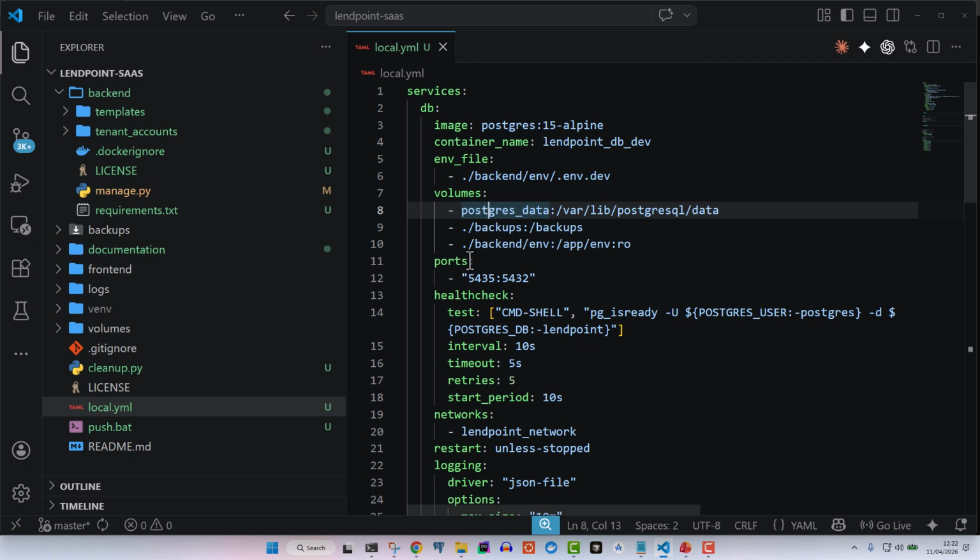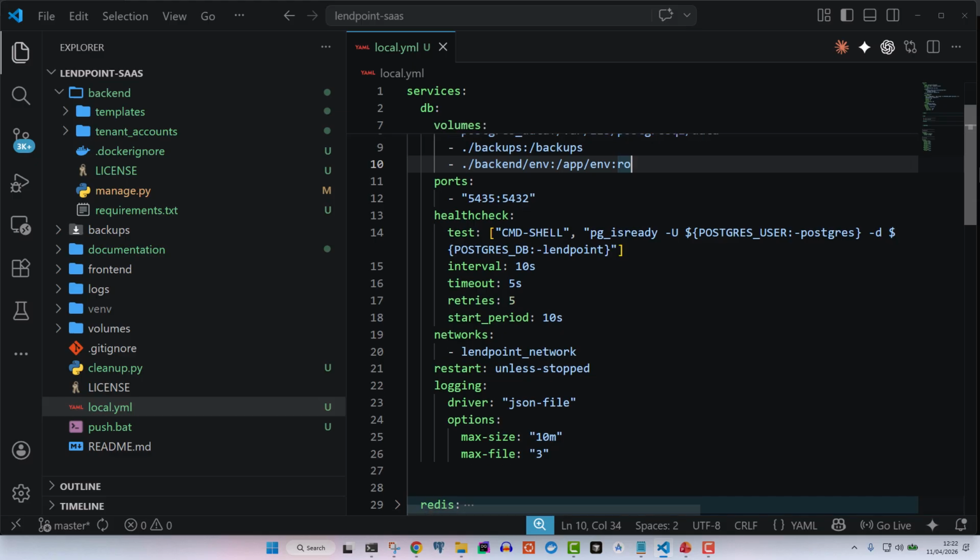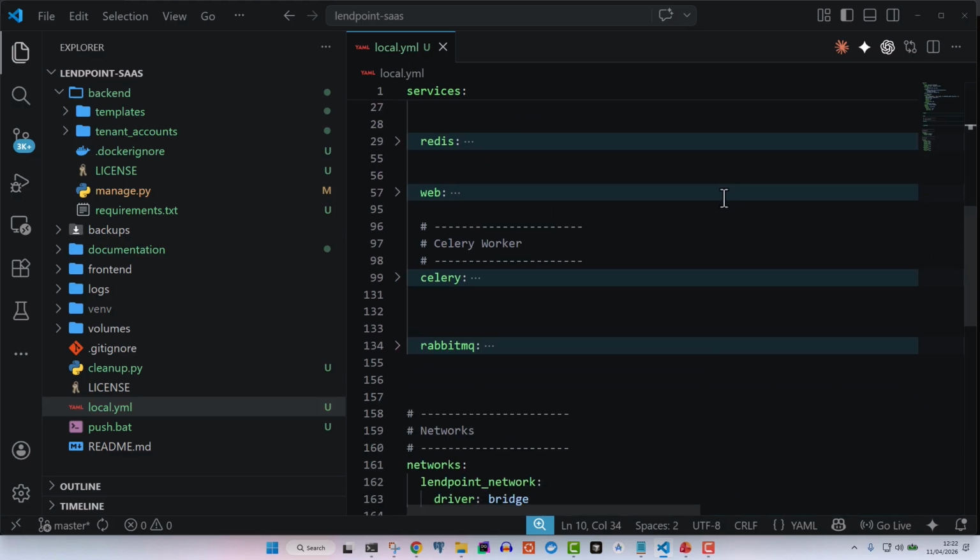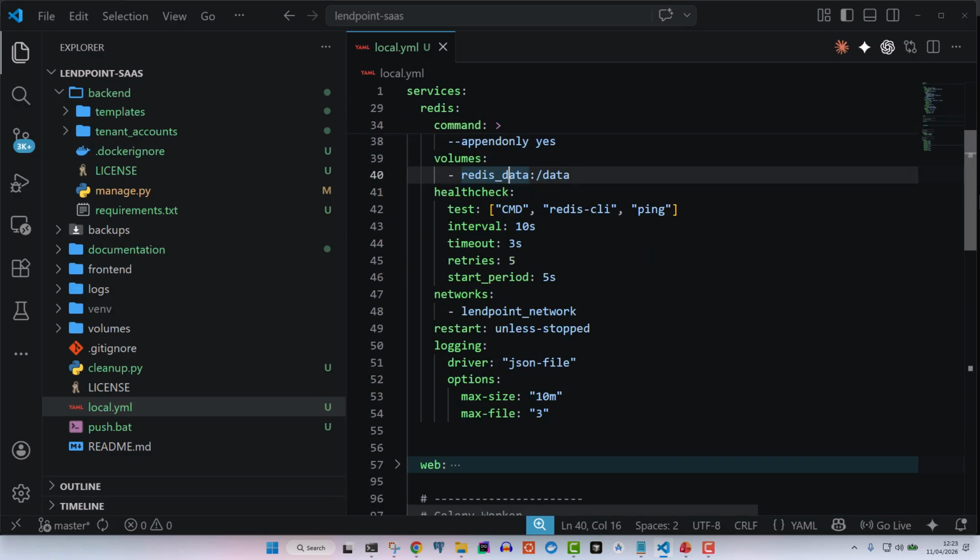And then we have the backend env app. Then we're just giving it a read only permission. We don't want it to write into it, so it's just going to be read only. The ports are just the default ports for the Postgres database. Some health check as well as networks, and then the health check.